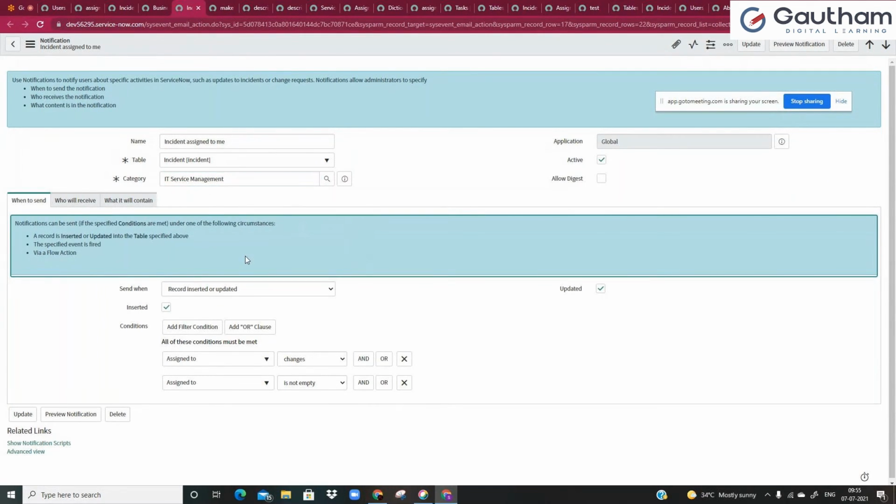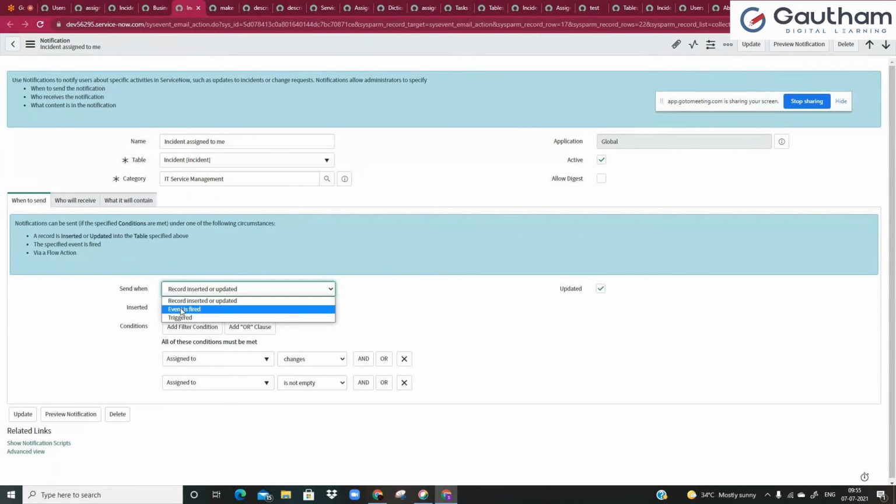Now, there are three main components with regard to notification. You might want to know when you would want to send this notification, and who's going to receive the notification, and what the notification is going to contain, right? So let's look at the first component, when to send. There are options like event is fired or triggered. These are a different concept, which I'll explain later, tomorrow. But the simplest one is when a record is inserted or updated.